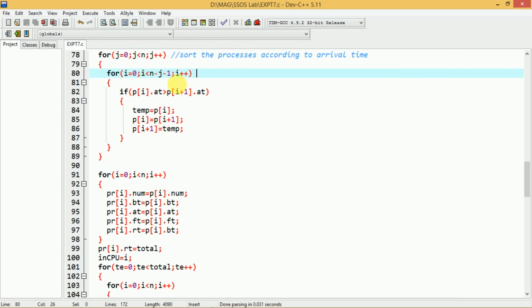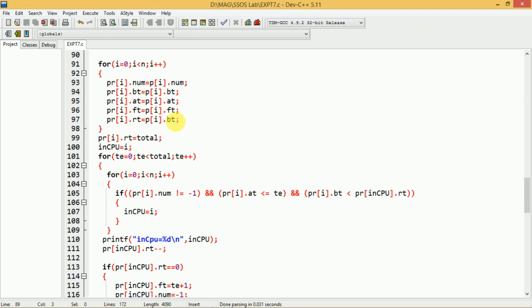For that we have used the bubble sort technique here. It's very simple. For j equal to 0, j less than n, j plus plus; for i equal to 0, i less than n minus j minus 1, i plus plus. Each time we check if p of i dot at is greater than p of i plus 1 dot at, we just swap. You already know how the bubble sort algorithm works. After this, all the processes will be sorted in ascending order of arrival time. The first process is the one that arrived first, and the last process is the one that arrived last.